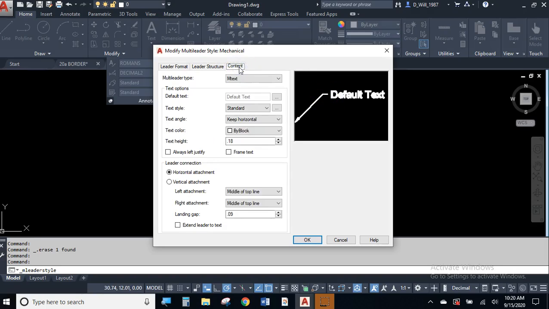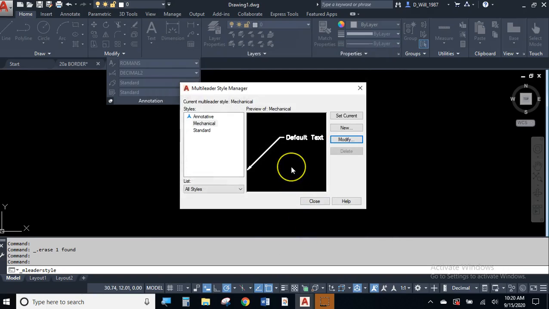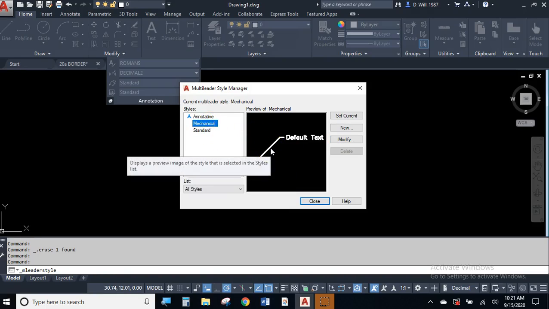Let's click on the Content tab. On the Content tab, we are changing the text style from standard to Roman S. And then we're changing the text height to our 0.125 standard. Okay, and that's it. 3 tabs out the door, nice and easy. Okay, so that's my mechanical style.